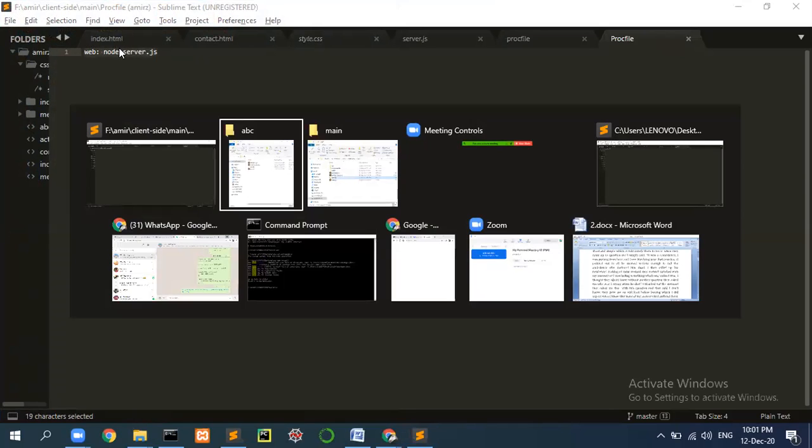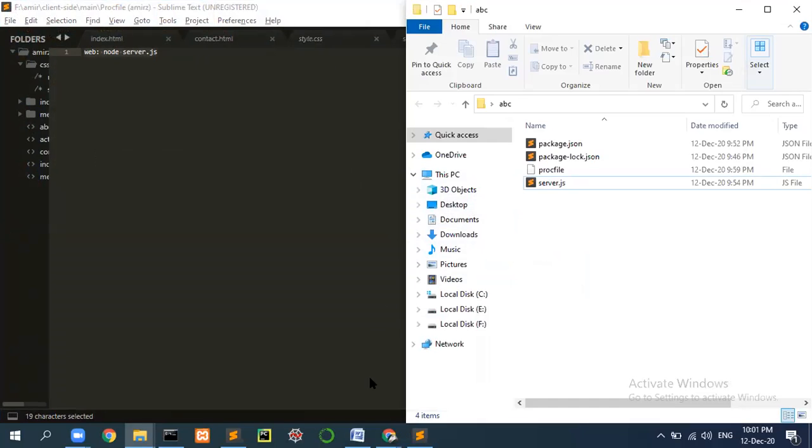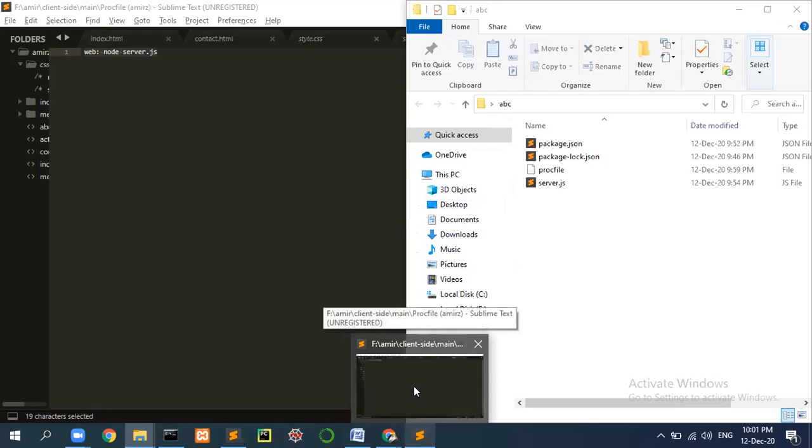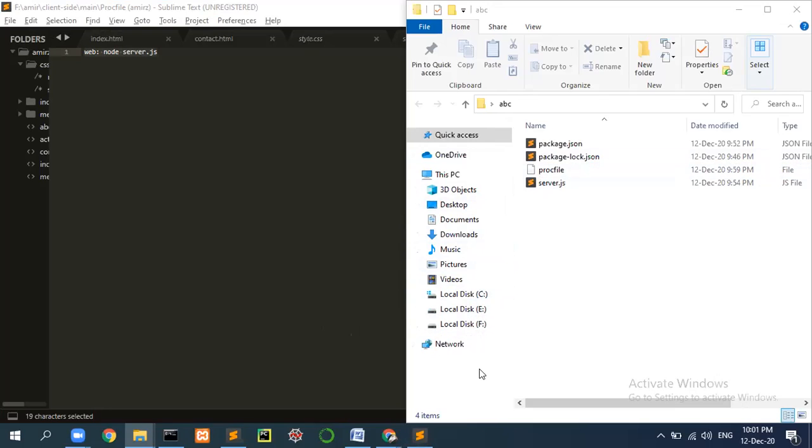So I'll share it in the chat box also. Just paste this code, web colon node server.js. Are you all done with this? These 4 files.